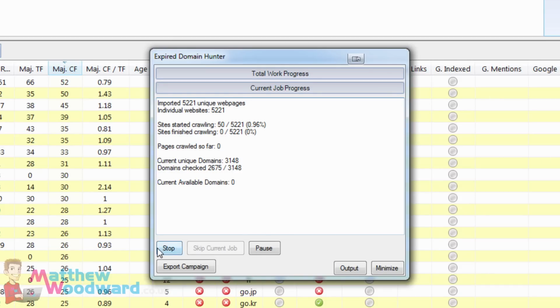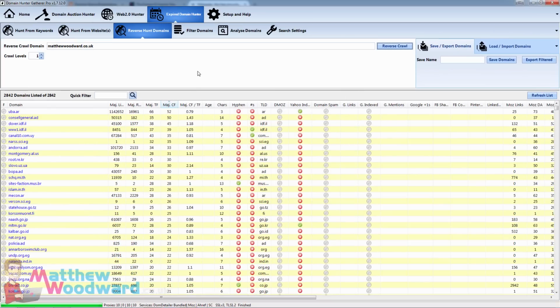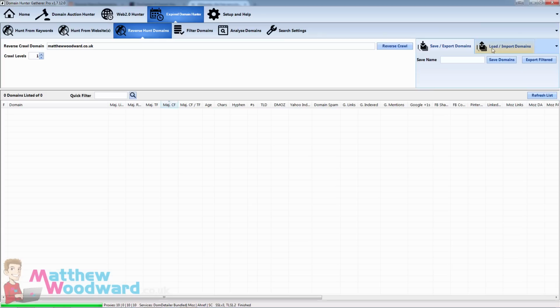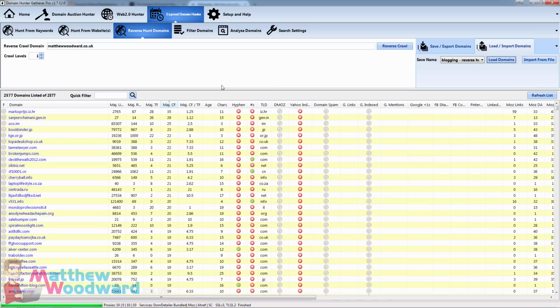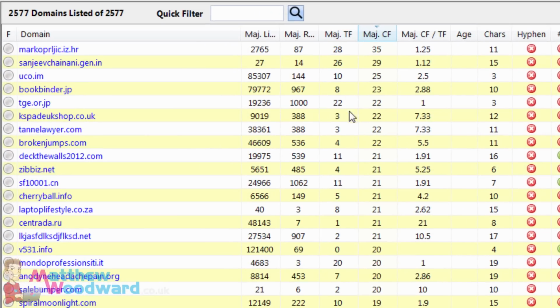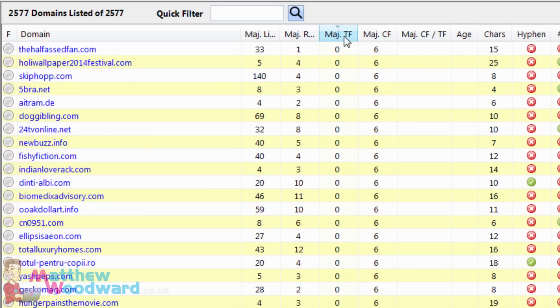And again, I'm not going to let this run through because I have some sample data in here for you already. So if I just clear those, we can load my previous search in, and we can see here a bunch of sites. In my test, I put in some domains from the blogging world, and these are expired domains that also share backlinks with some of the top sites in the blogging world. And again, you can see some really powerful domains here with really good metrics, sorting by citation flow and also by trust flow.